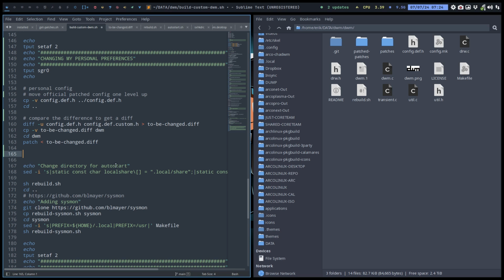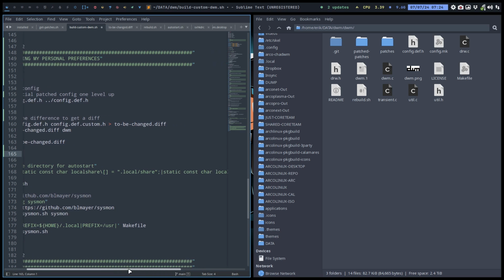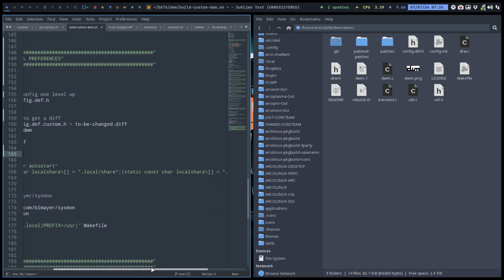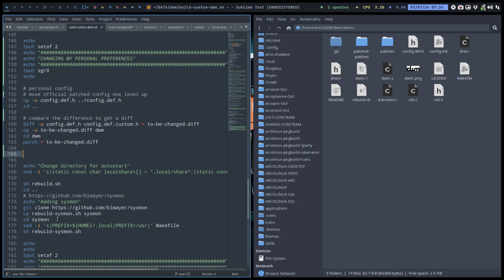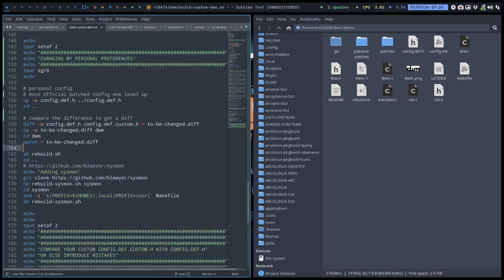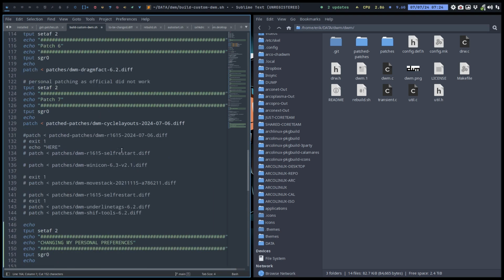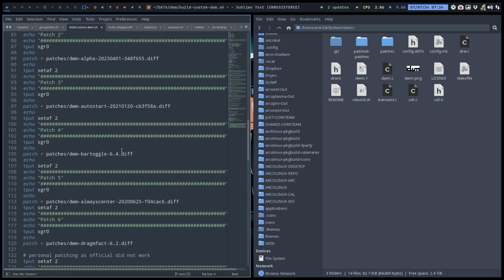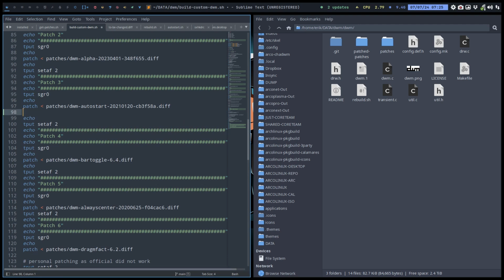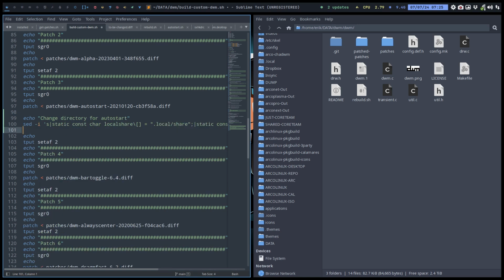And then change directive for auto start. There is a script. In essence, we can put this up with the patch. So somewhere here is the auto start. So this one, we can actually say, do this. Change directive for auto start.